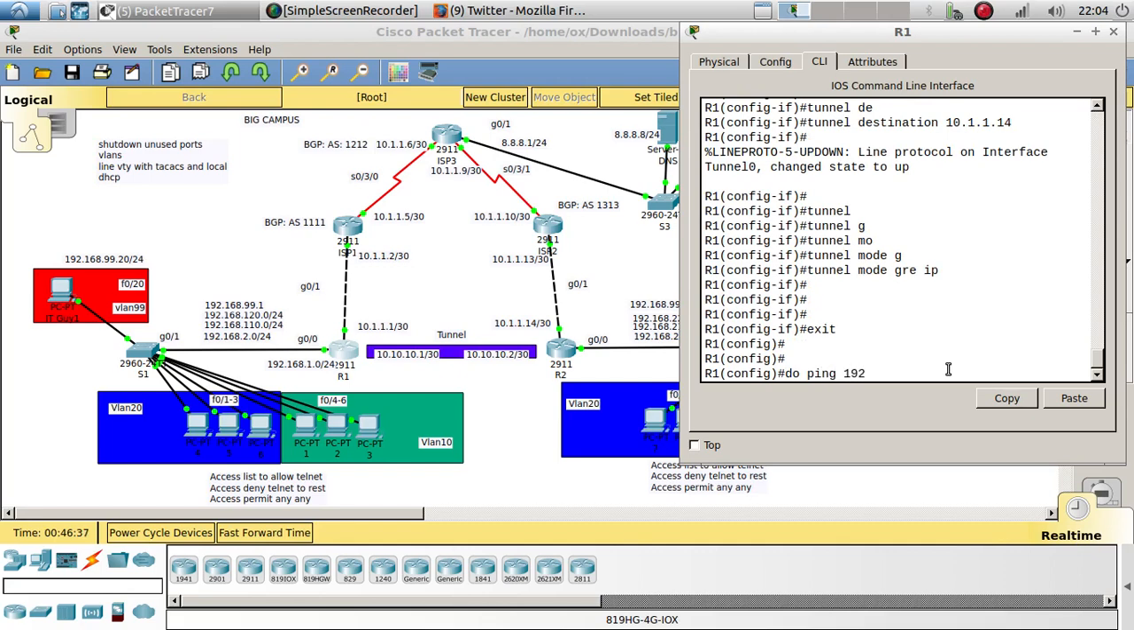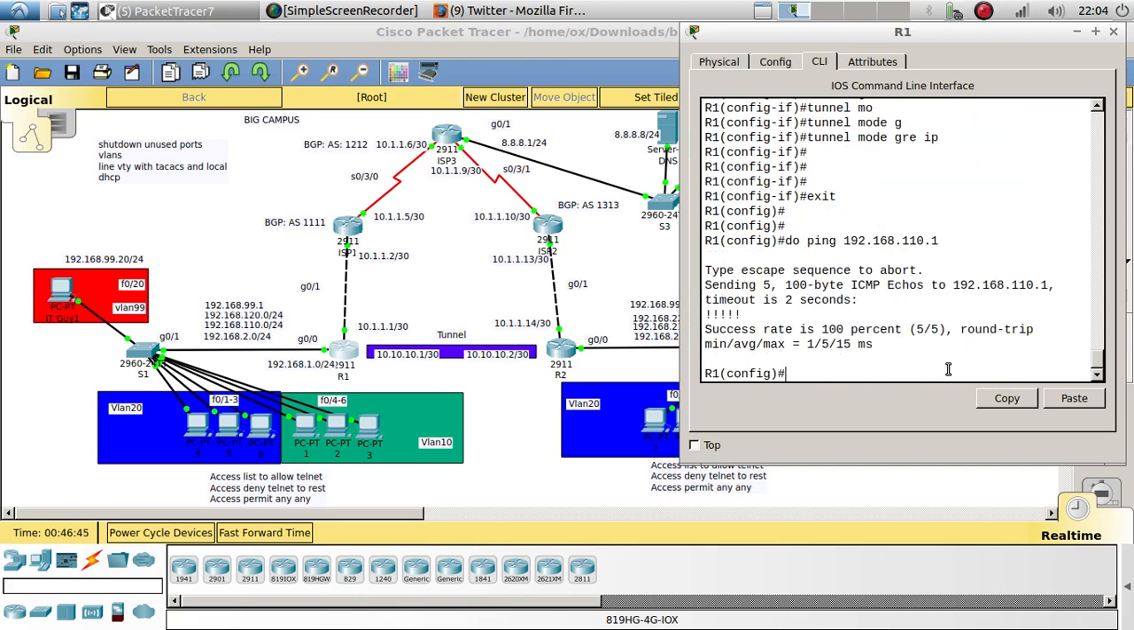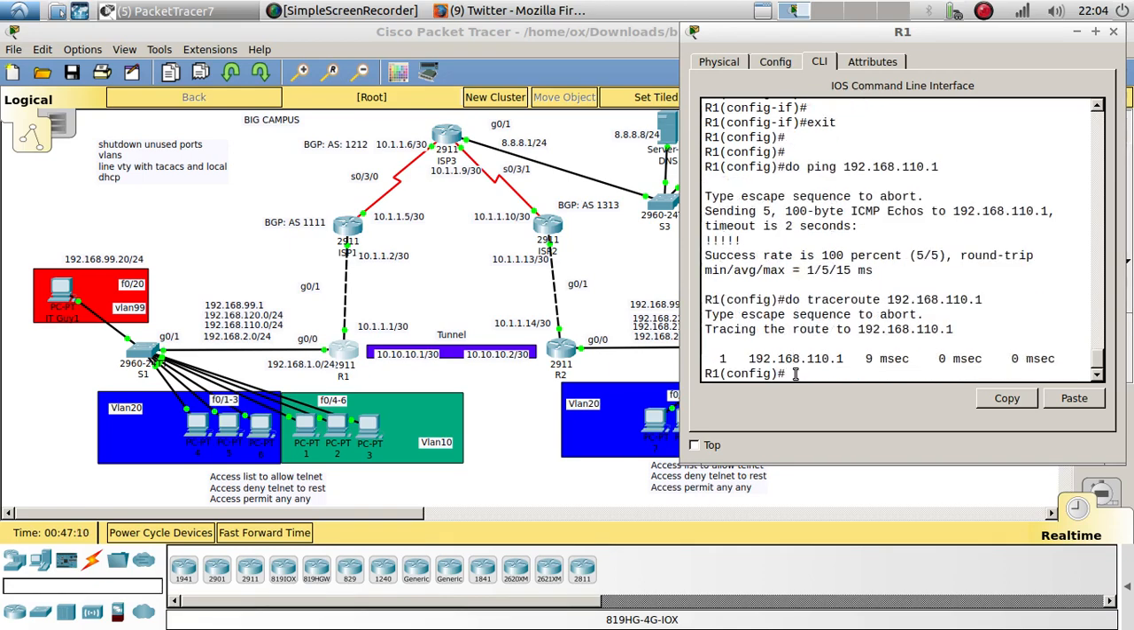Let's see if we are able to ping 192.168.110.1, and now we are able to ping. So we're able to ping, but let's see if the tunnel is actually going this way, right? So what we need to do is a traceroute to 192.168.110.1, and as you can see, it's using the tunnel.